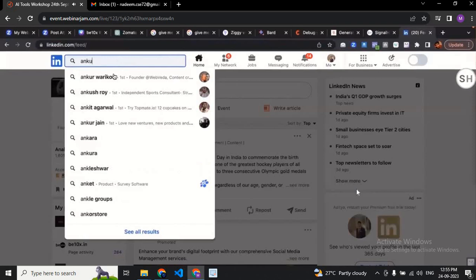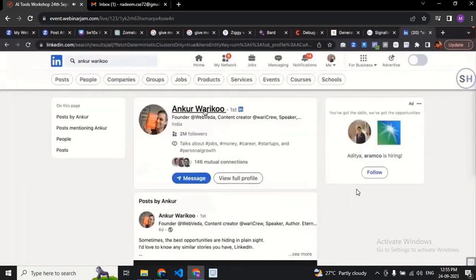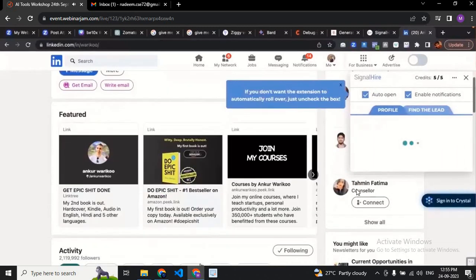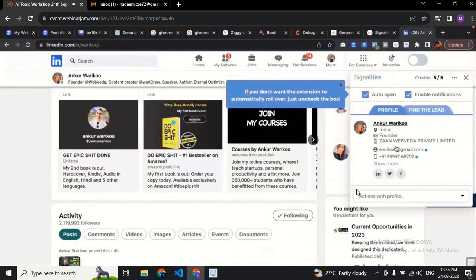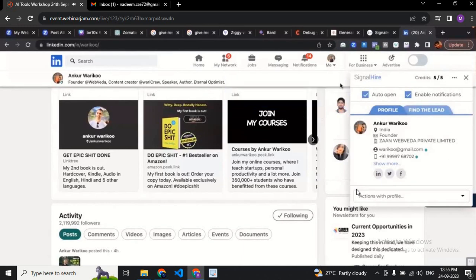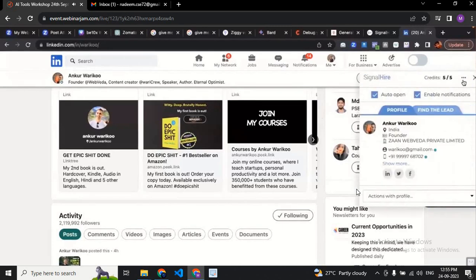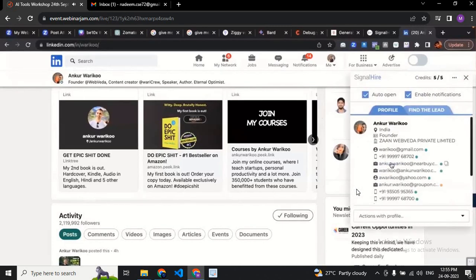If you want to find out Ankur Variku's phone number, email ID, how can you go about doing that? You simply need to go to his LinkedIn profile. Once you go to Ankur's LinkedIn profile, you will have this option on the right hand side, which is an option by Signal Hire. Now you simply need to click on SH over here. The Signal Hire option will automatically pop up once you have created your account. Now you just click over here and click on show more.